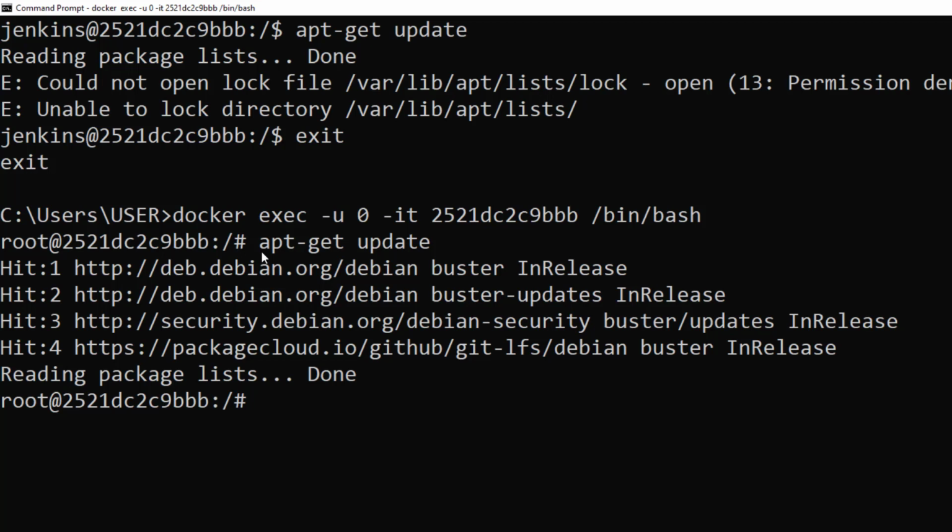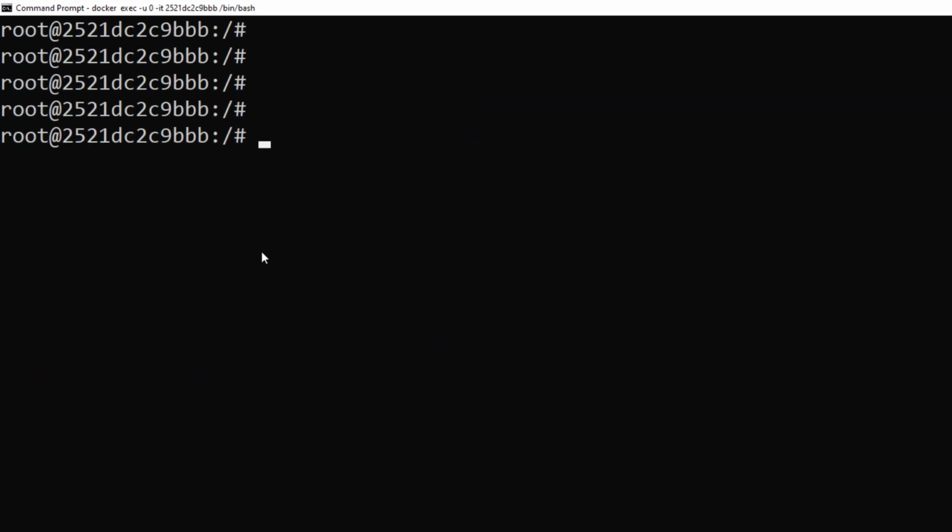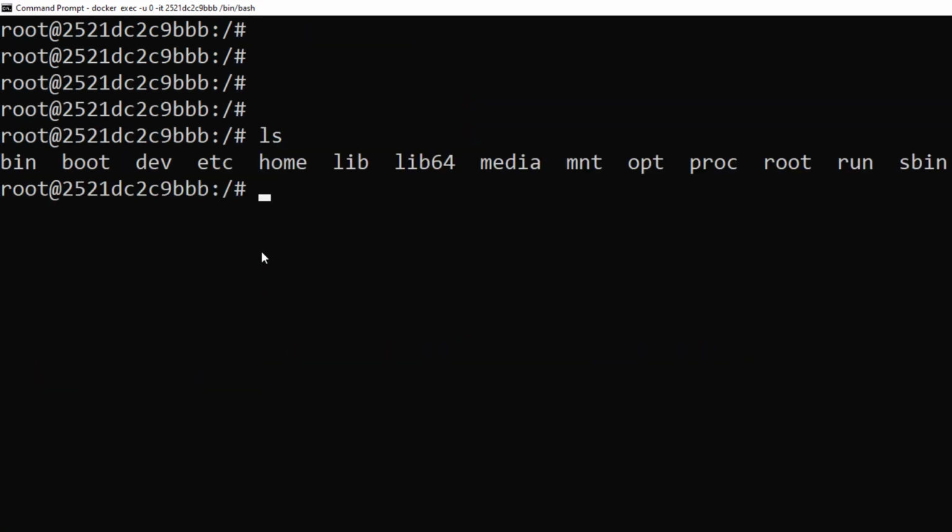Now just a small disclaimer. When you create a container, this container does not have any editor, not even nano, vi or vim. We need some kind of editor so that we can make changes to the files. For example, let me clear this and type ls. As you can see, these are the different folders I have.